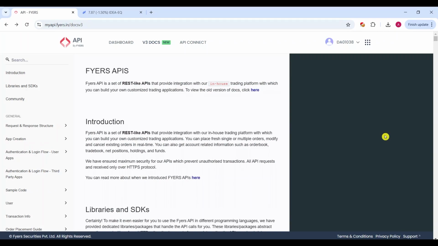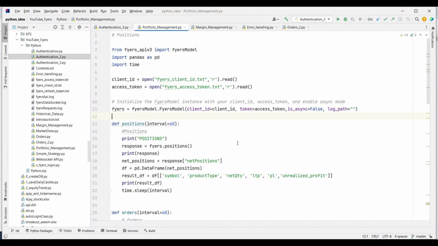Hi everyone, welcome back. In this video, we are going to talk about how we will do our portfolio management. That essentially means we are going to learn how we can get the different positions that we currently have, what the holdings in our account are, and things like that. So let us first start with the positions.